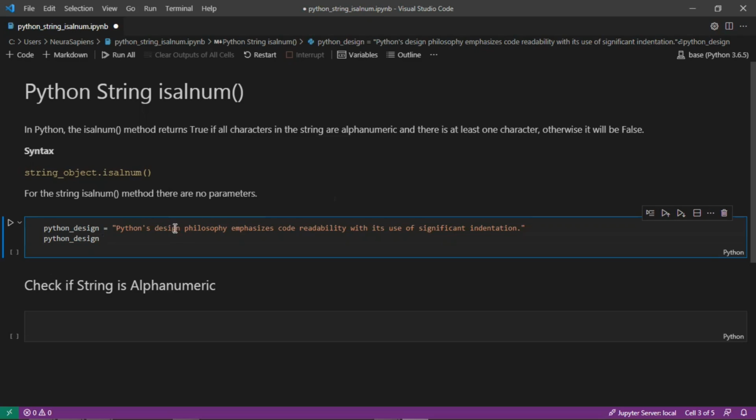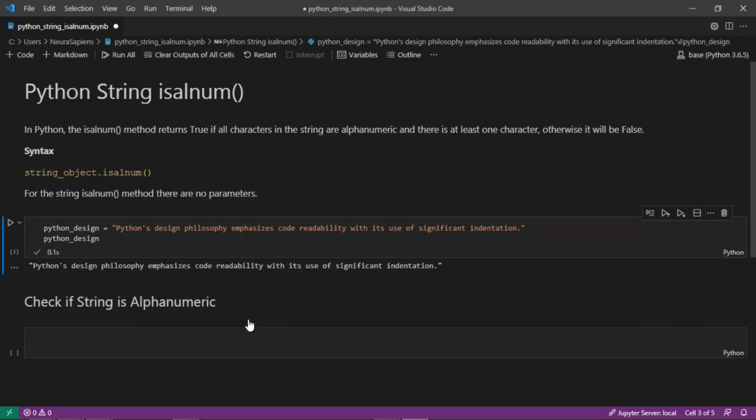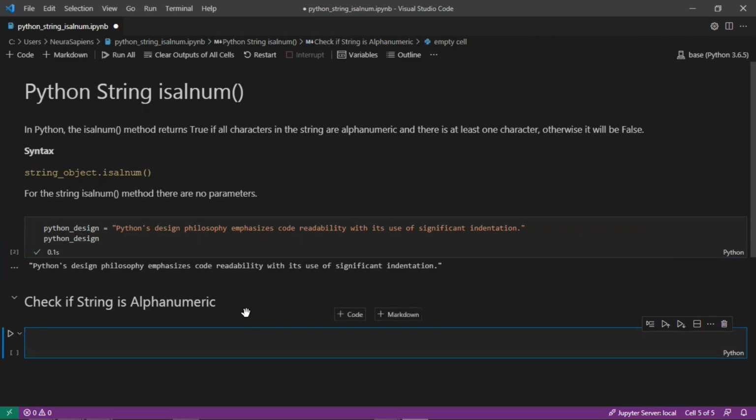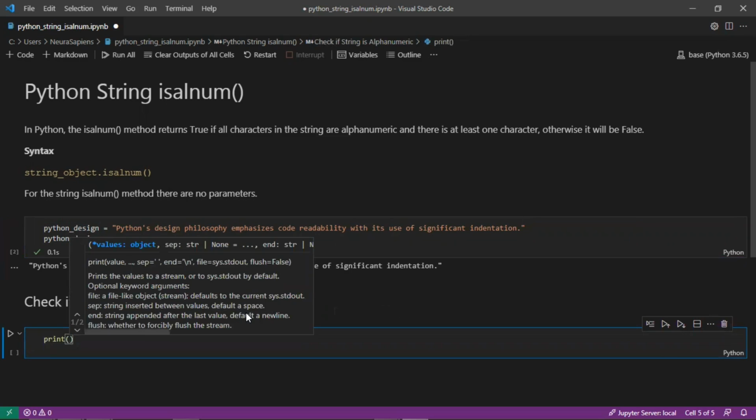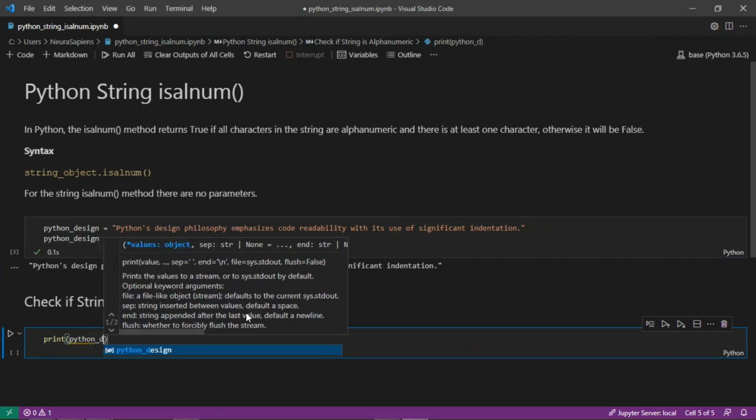And so the string we're going to work with here is the example string, python_design. Python's design philosophy emphasizes code readability with its use of significant indentation. To actually use this method and check, you can pass into the print function our variable python_design, and then dot isalnum.